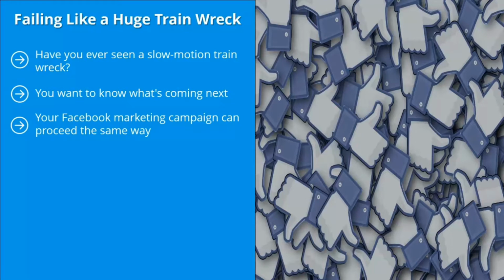Your Facebook marketing campaign can proceed the same way. You know that the campaign is failing, but you can't quite put your finger on the cause. So you just go through the motions like a deer with its eyes caught in the headlights. Why not choose to learn how to fail quickly?